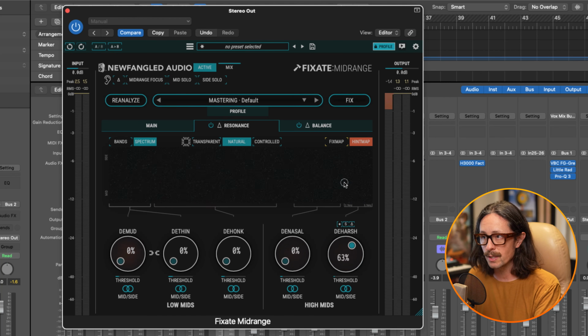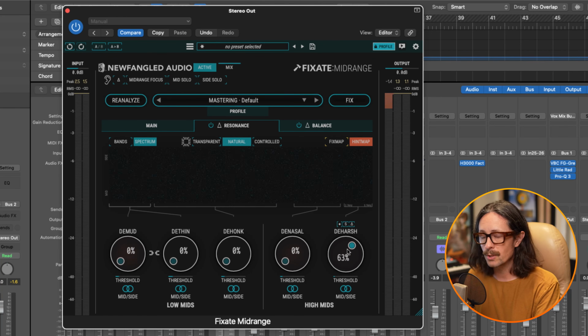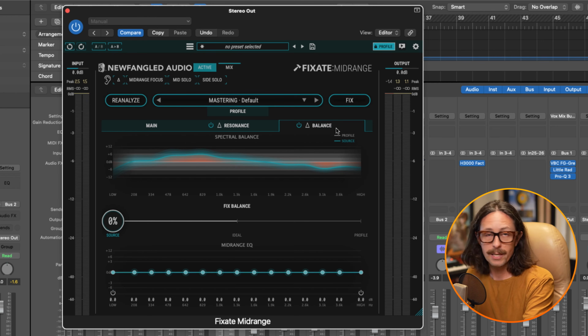Once you start using the processor, you can see that it starts to go down because of the threshold. So if you hit the delta, it'll play what you're actually taking out, right? So that's also really cool. But then you have the third page, which was the balance.